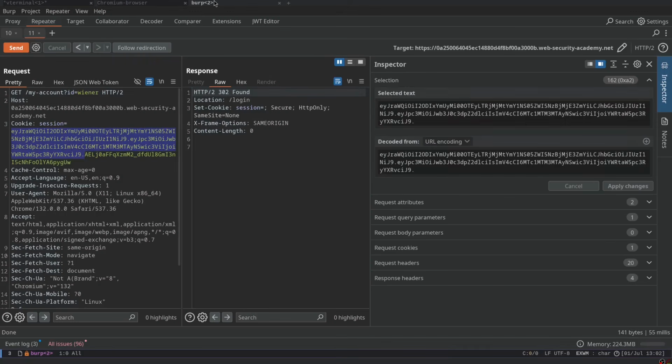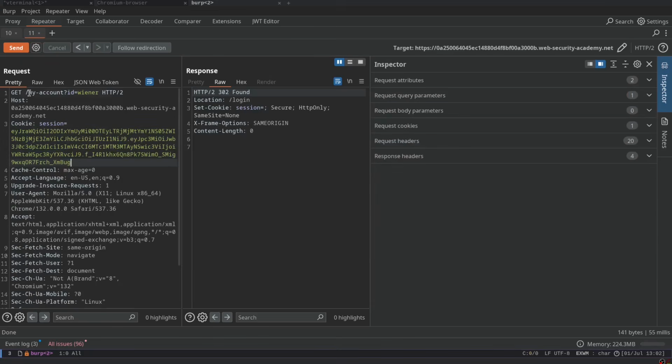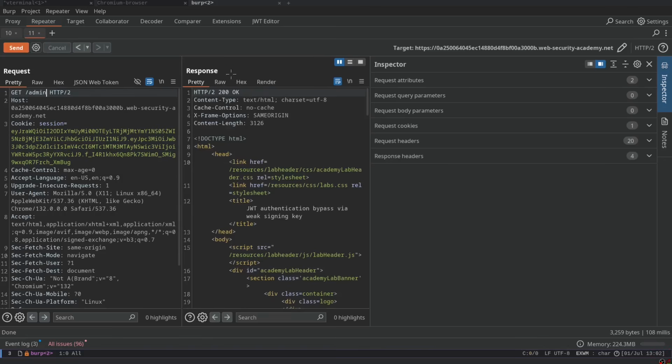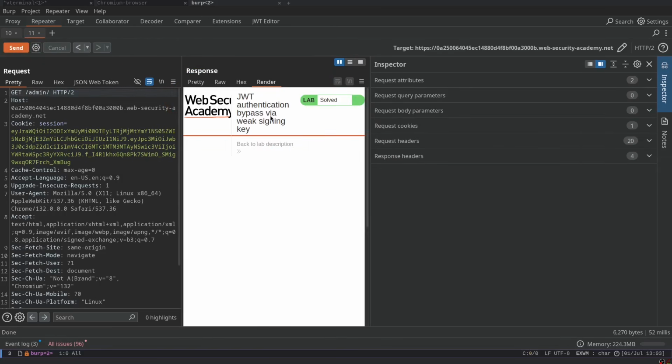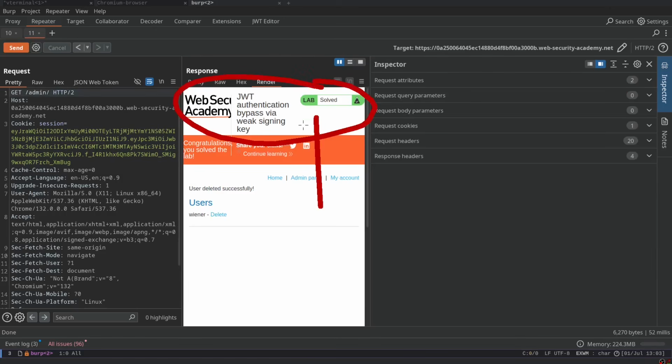We can put it into Burp here, into the session cookie. I can just copy it. I can go into admin, and if the attack worked well, notice I get 200 OK, meaning that I was able to crack this, meaning that now I can just delete the username Carlos, and that's it. I delete the username Carlos, and I've solved the lab. The lab is now solved.